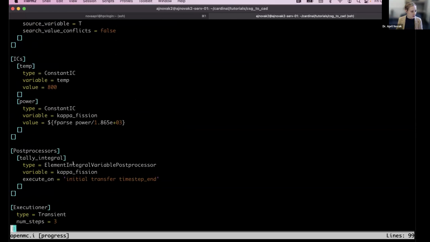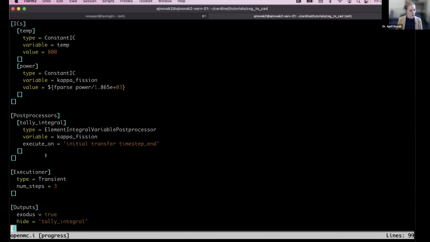At the end here is just a little bit more on the initial conditions we need to set for temperature and power, just to make sure that all of our solvers have good starting values, a post-processor to compute the integral of volume of the power, and again, our settings for how to run this. And so we're going to run OpenMC 3 times. So we're going to run OpenMC, heat conduction, repeated three times. And that will be the simulation that we do.